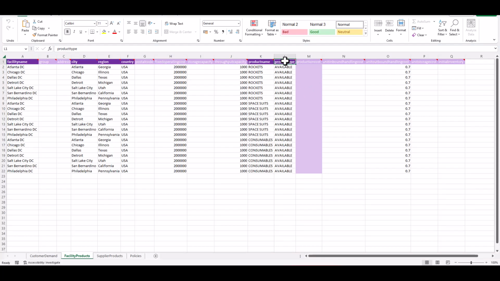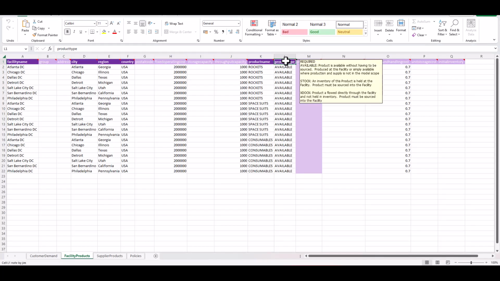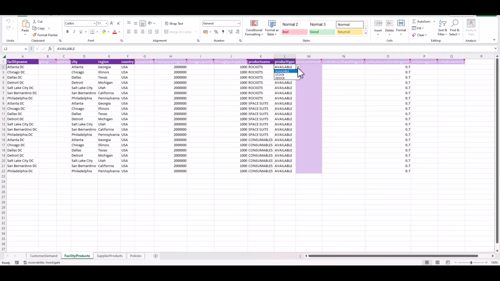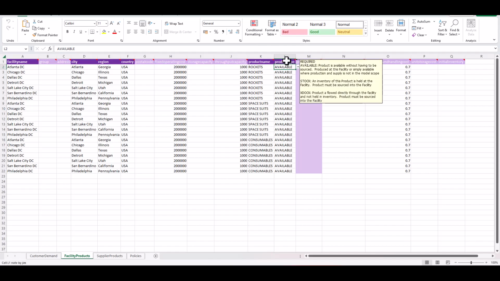Finally, let's take a look at the product type column. We can see here there are 3 options that can be selected in a drop down. Those options are available. So this is where product is generated within the network. So this could represent production, but in this example we're just telling it that the product starts here because we're only modeling the outbound distribution network. And that will generate the relevant policies for us when we import this into the Anora model.